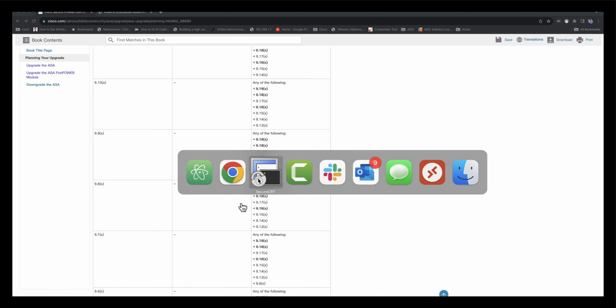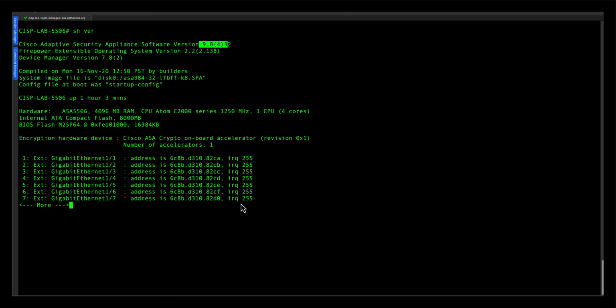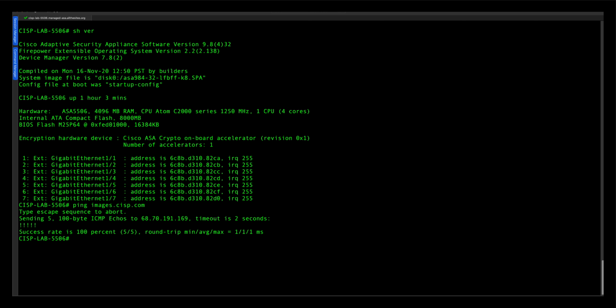First thing we want to do is verify that we can resolve the host name or the fully qualified domain name of the image server. To do so, I'll simply see if I can ping it. So we'll do ping images.cisp.com, and absolutely I can resolve that host name.